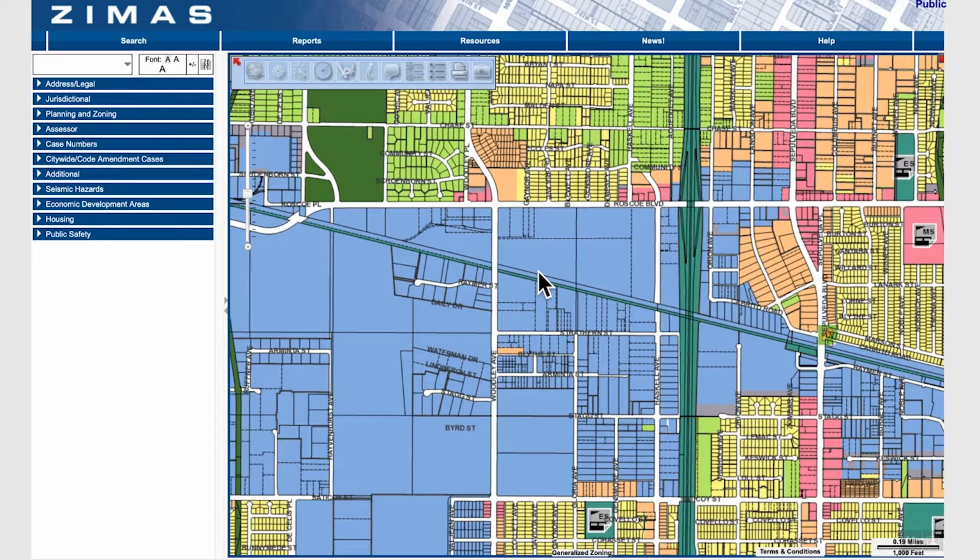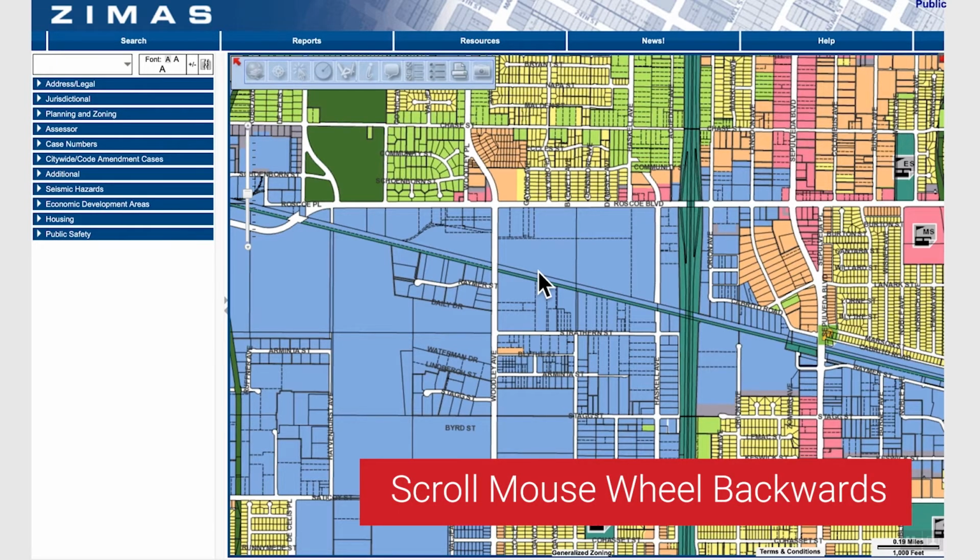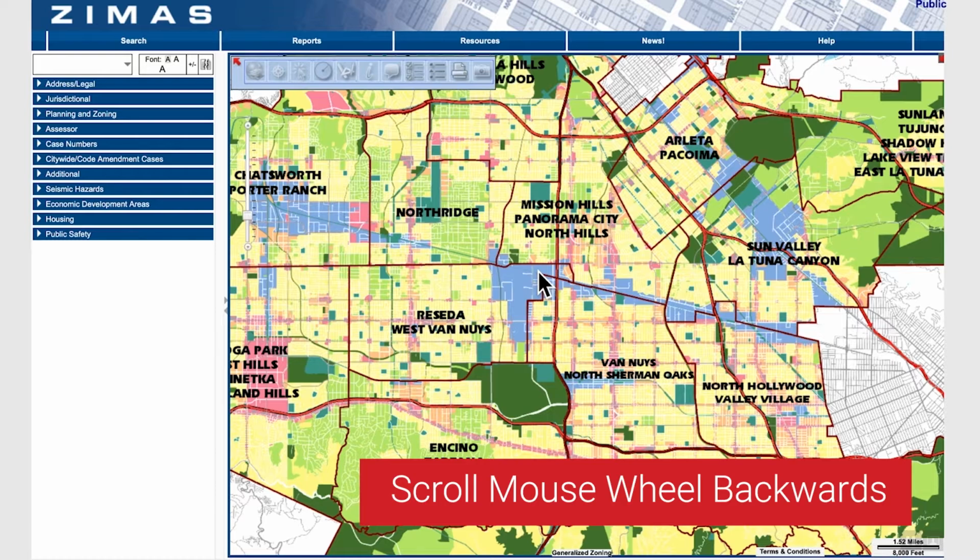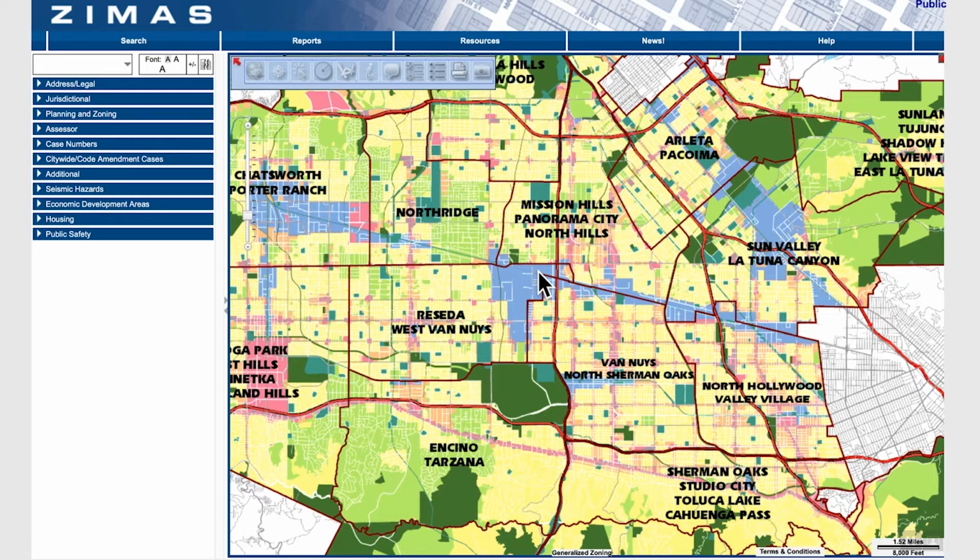To zoom out, scroll the mouse wheel backwards. This time, you'll notice that map details become less visible.